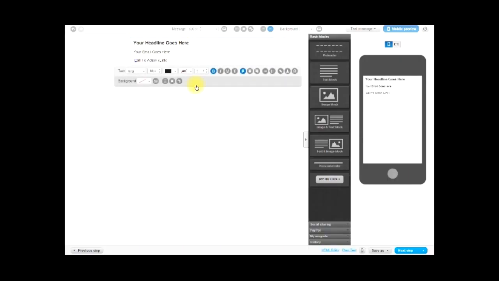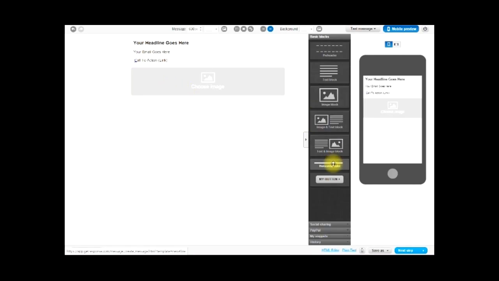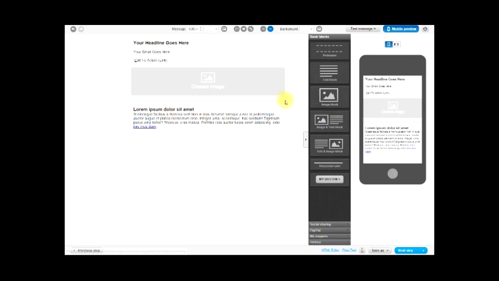If you want to add pictures in GetResponse, simply drag and drop the image block. There are components to play with, such as horizontal ruler. I suggest you play around with this and make yourself familiar with GetResponse. If you like to move the components, click on this cross arrow button and drag them.